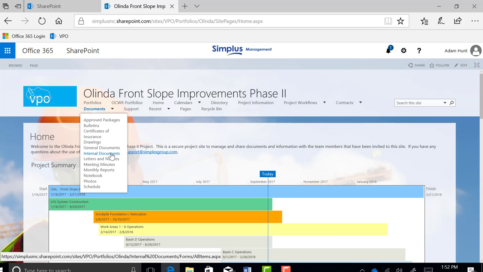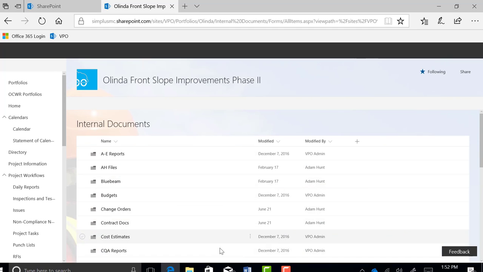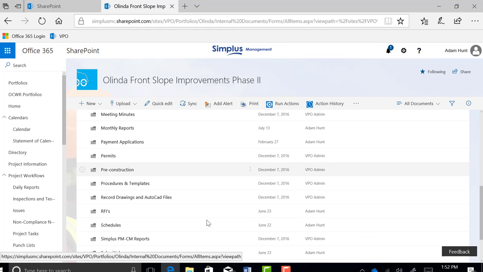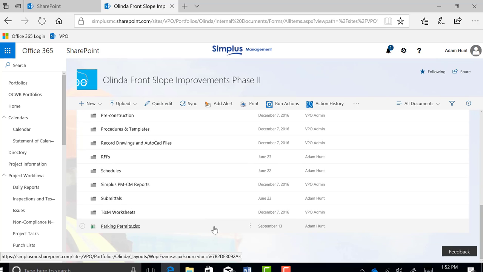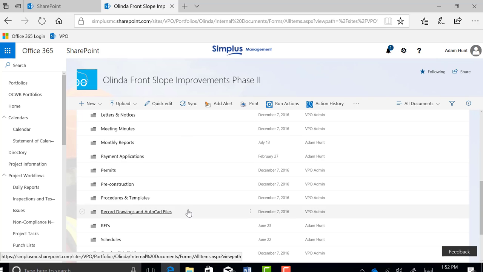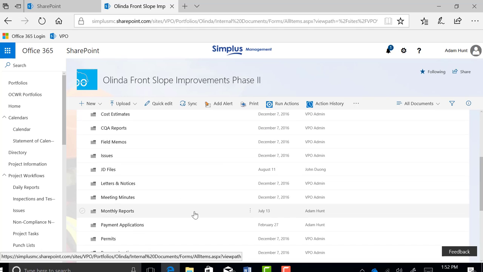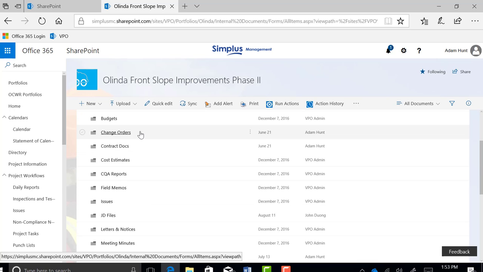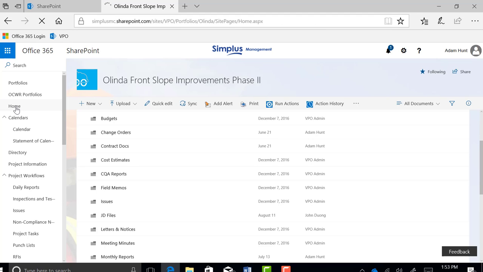So moving on to the internal documents, similar to general documents, you have your whole list of folders here where you can save stuff. The internal documents is mainly going to be used for any rough drafts of anything, meeting minutes or any rough drafts of monthly reports or estimates for change orders, anything like that. So once you have completed your rough drafts of anything in these folders, that's when you're going to want to make them final and save them into the general documents tab that we just discussed.